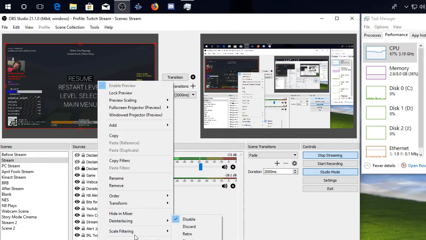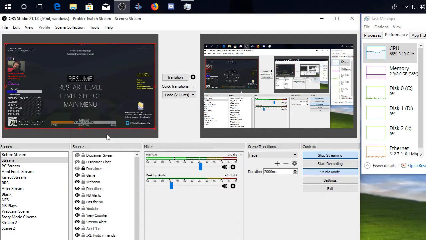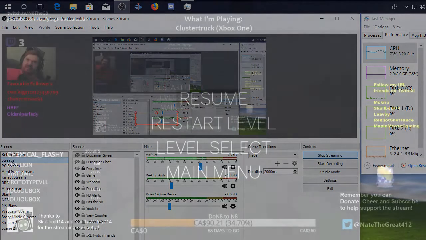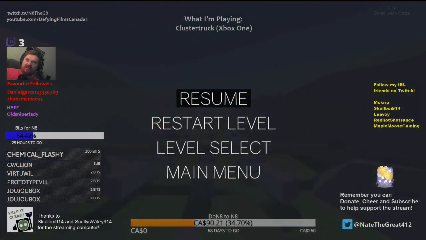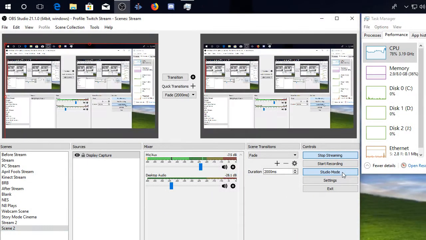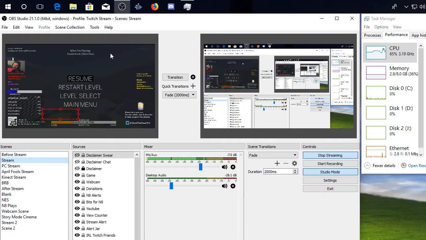Let me just double check this though. I think this should be all good. Anyways, I have it set to studio mode because otherwise it's just one singular scene. If I do this, you'll switch automatically to whatever it is without me seeing what's next. So I go to studio mode so I can preview what I have next, and I have shortcuts on my keyboard so that I can just do it from here.